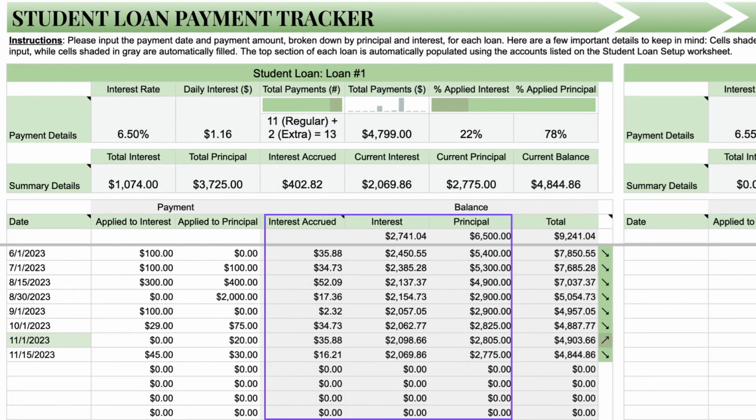Please note that interest accrued, interest, and principal values are automatically generated in the template. You may update these values to match your student loan statement if needed. However, please remember that interest accrued is calculated daily and accounts for any date differences between payments. Before updating, account for all interest payments in a month before manually adjusting the amounts.